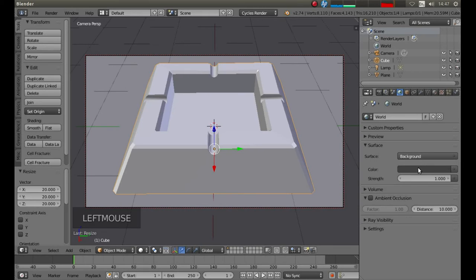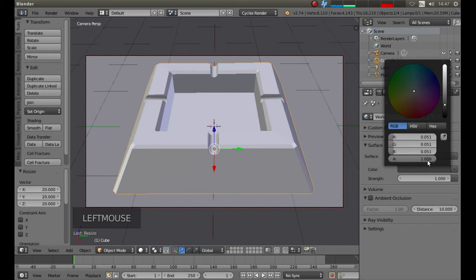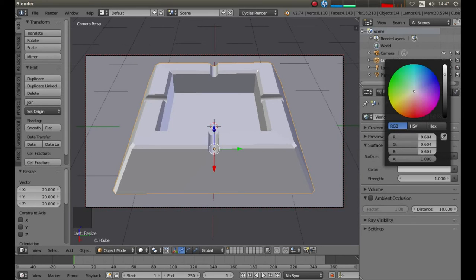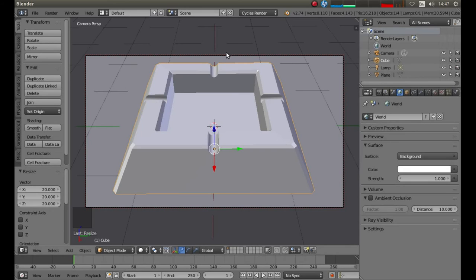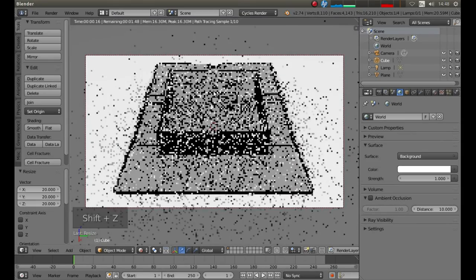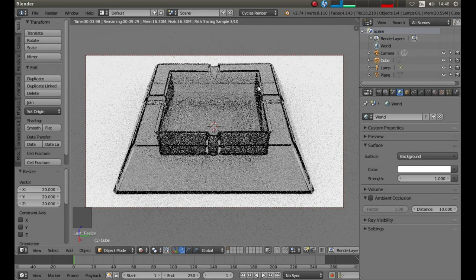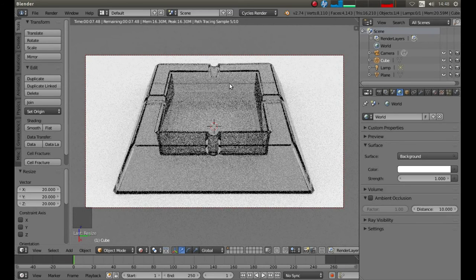Then left click in the dark grey box next to colour. And then to the right of this colour palette, with your pointer over the little white dot, hold down your left mouse button and drag this all the way up to white. And in fact, from now on, we'll work in rendered mode. So hold down Shift followed by Z to go into rendered mode. It'll take a bit of time to sort itself out, but right now that's not looking too bad.